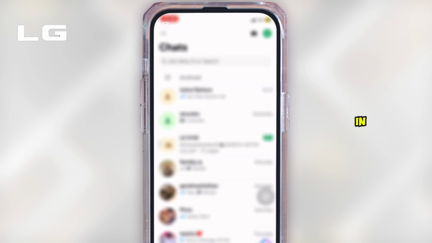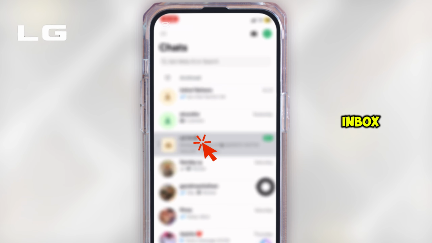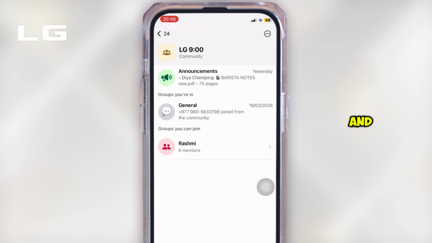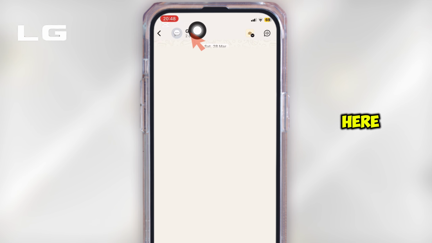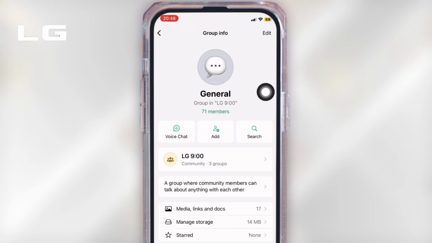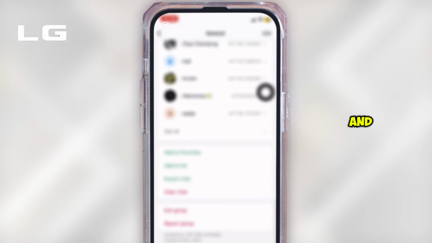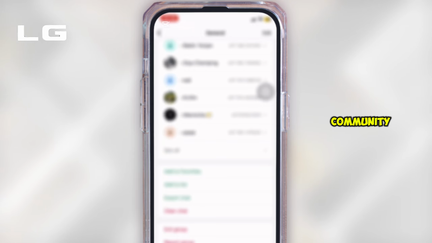Once you have logged in, simply head over to the inbox of that group and then move into the community that you want to delete. Once you're in here, click on the profile. Scroll all the way down to the bottom and you should see the option of deactivate community.